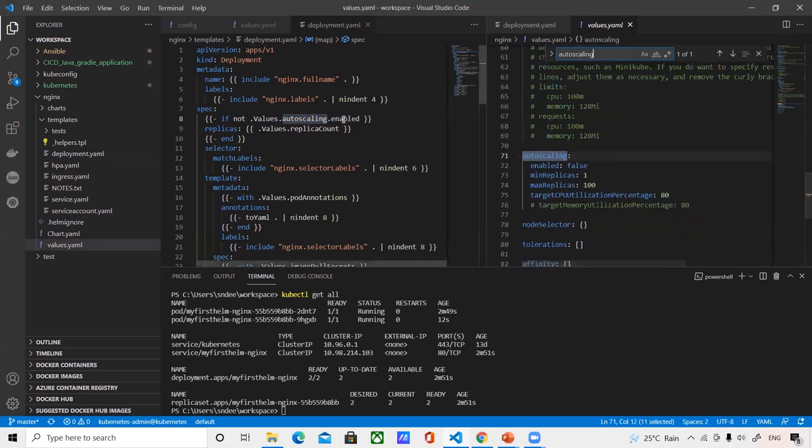And under this, there is a tag which is enabled, which is set to false. So we are going to see why they've set it to false, and if I set it to true, what happens. We will see that part. So this is how you refer to any value.